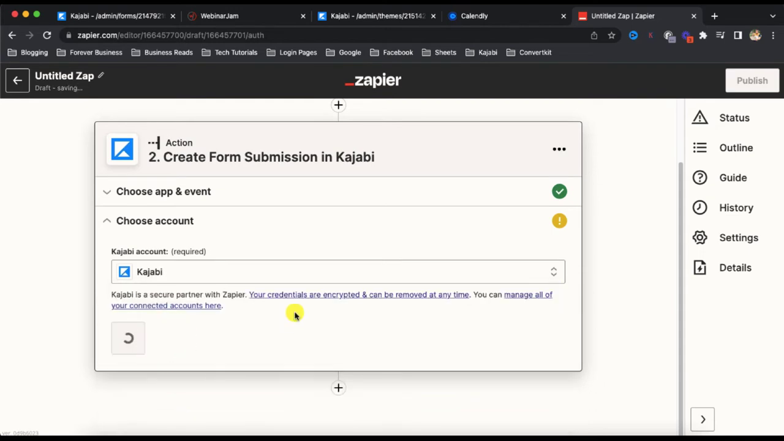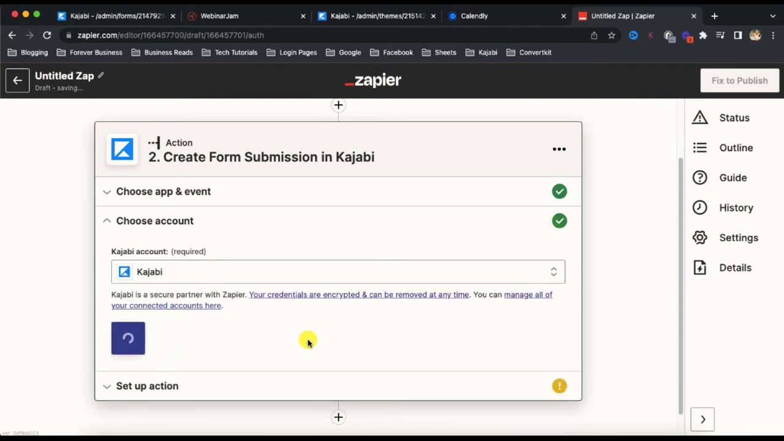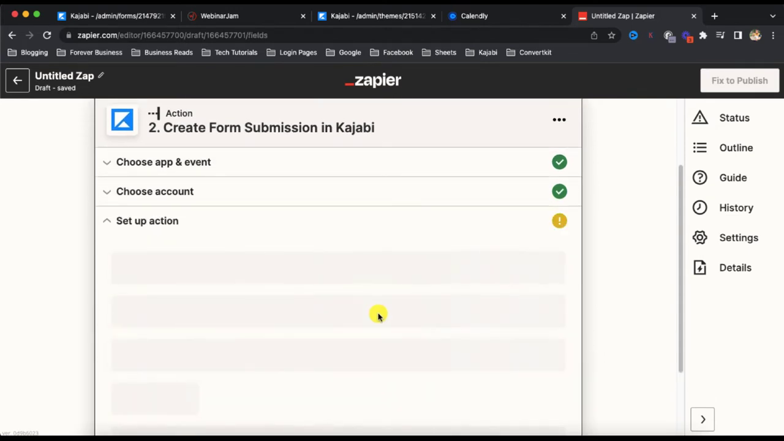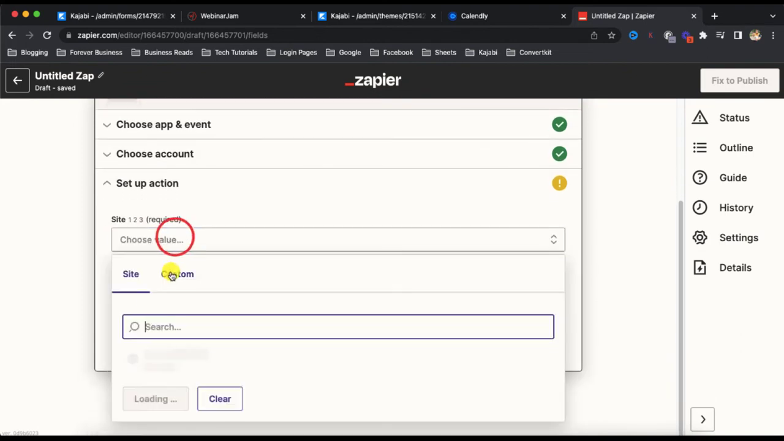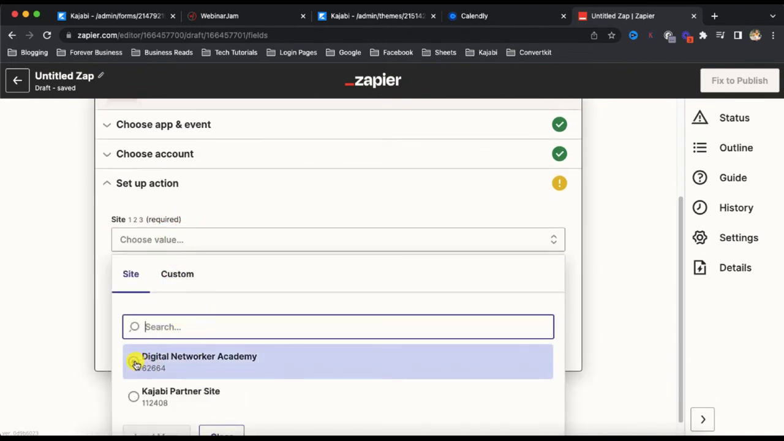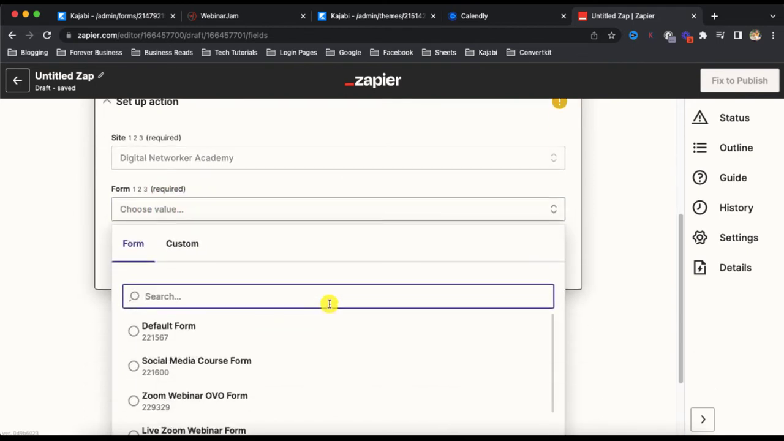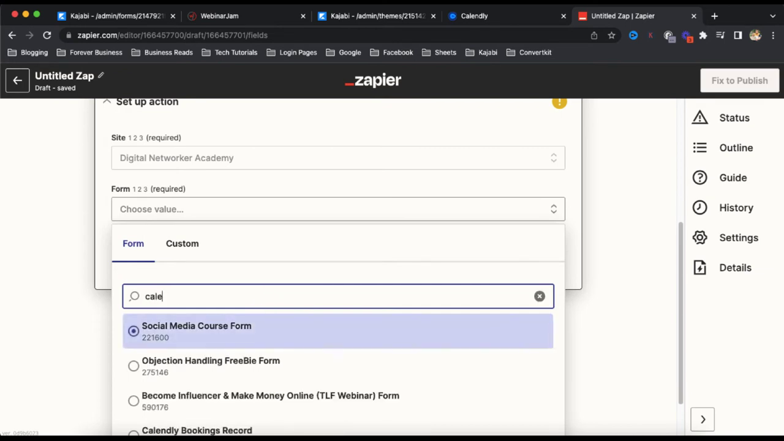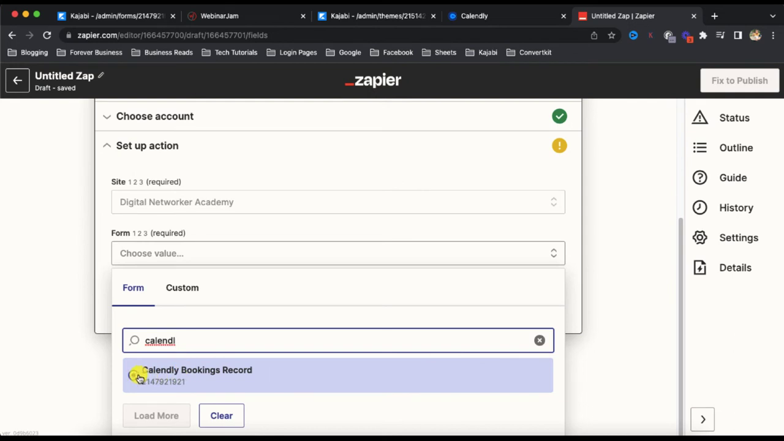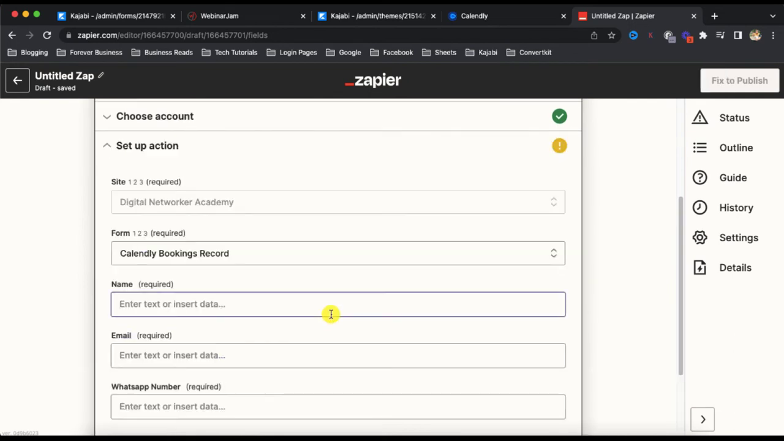So this is my Kajabi account. I've already integrated Kajabi with Zapier. Then click on continue, and then the site, it is Digital Networker Academy. This is my site, and then the form. Just in this tutorial, I created one new form which was Calendly booking records, correct? So select here. So this is the form.